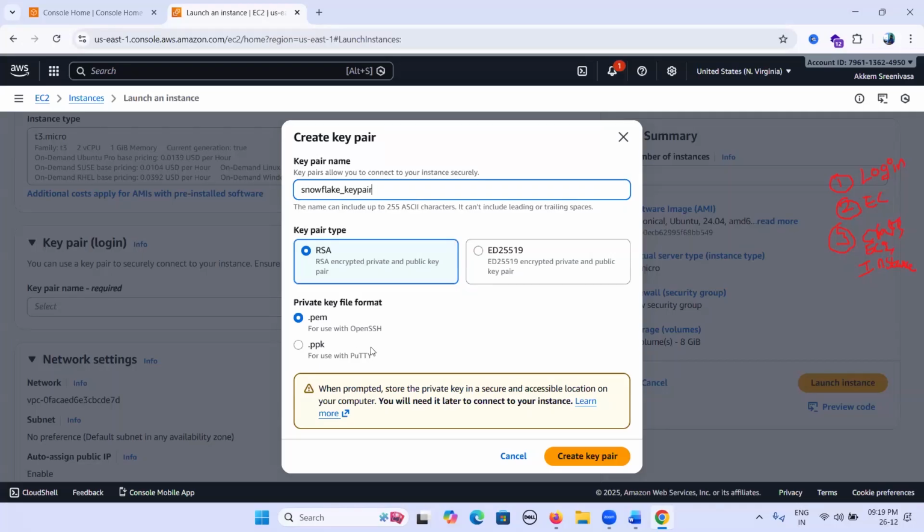Then here we have two different encryption file formats. One is .pem, one is .ppk. So here we have an EC2 instance, and in this we have to install it. We are selecting the Ubuntu operating system.